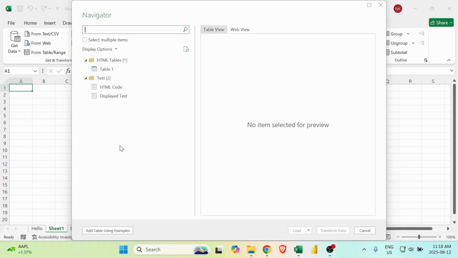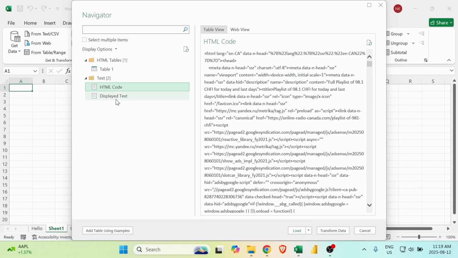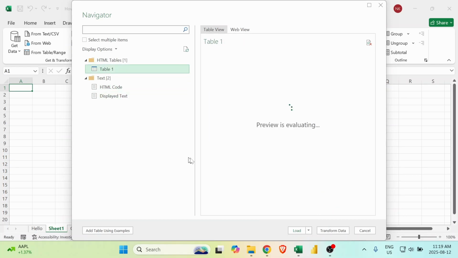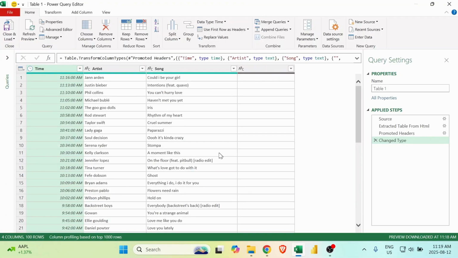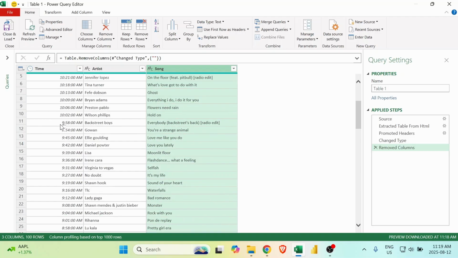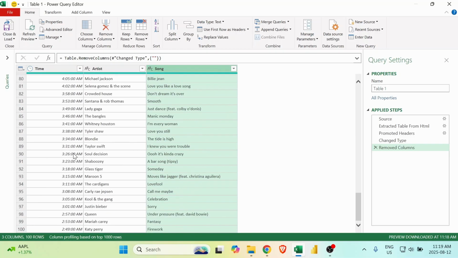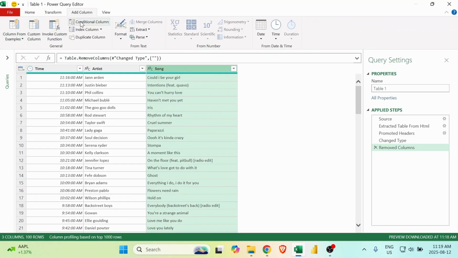Once Navigator establishes the connection, we can look at what Excel is seeing. So this table looks pretty much good to me. We don't need this, so we'll connect to the table and update the data. Right, so now we can see there's an extra column. Let's delete this column. We can do one conditional column to remove any lines that have been before 9 a.m. So let's add this conditional column.